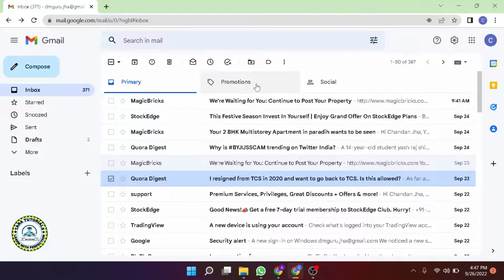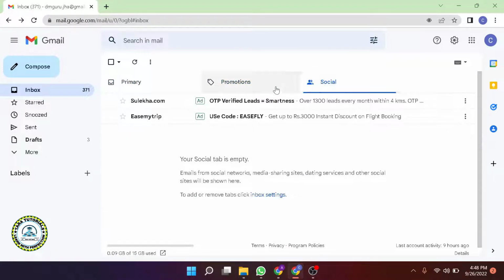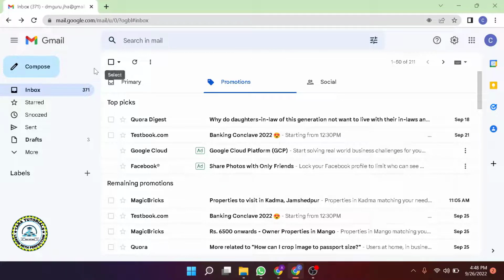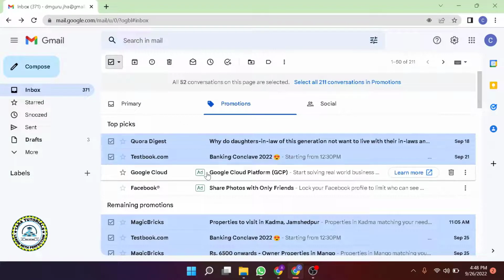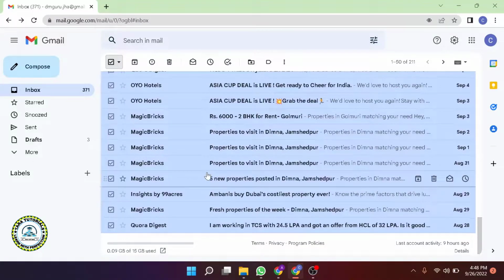Well, as you can see, when you open Gmail, you can see three different tabs. One is primary, other is promotions, and third one is social. Now suppose you want to delete all your emails from promotions. For that, here beside the compose button, you can see a checkbox. You need to just click on this checkbox. As you can see, all the mails on this particular window will get selected.